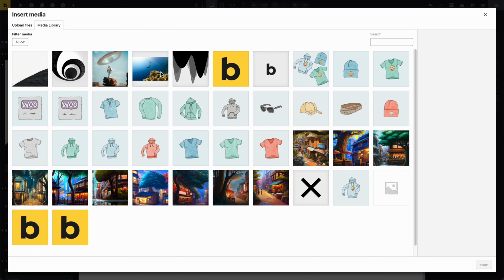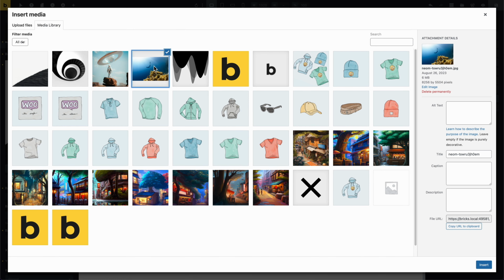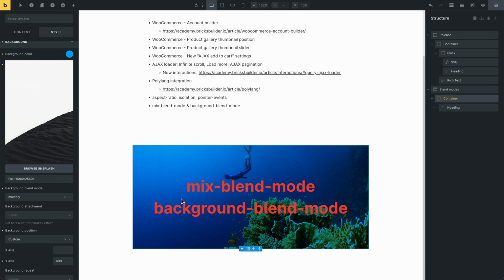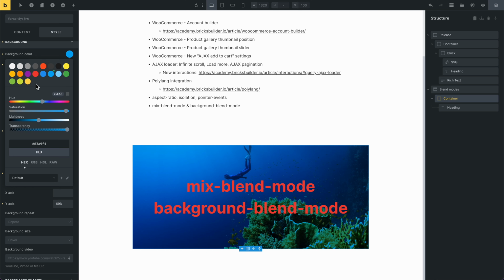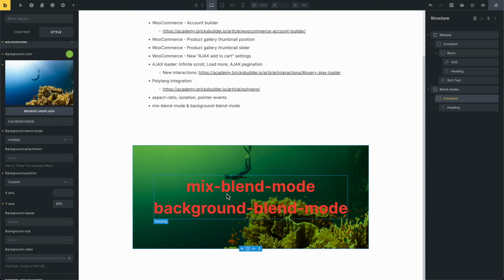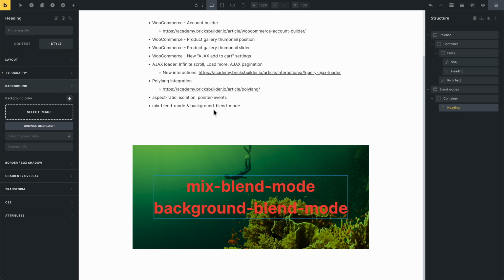I'm probably going to select a different image to show you here. I think this one is better. Maybe make it green. It looks like this, right? Of course, now my heading, which is red, doesn't look really good. My background image is blending nicely with my background color, resulting in this green blend. But the heading is really standing out here, not in a good way.